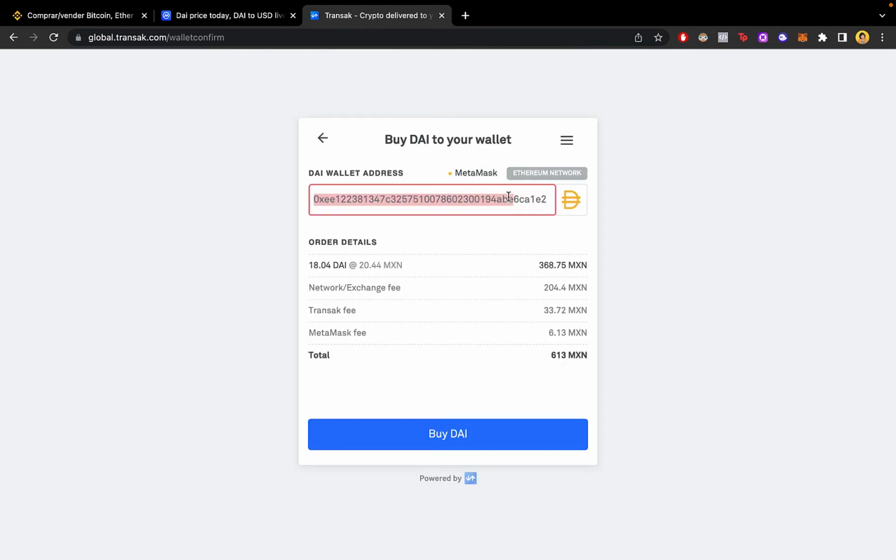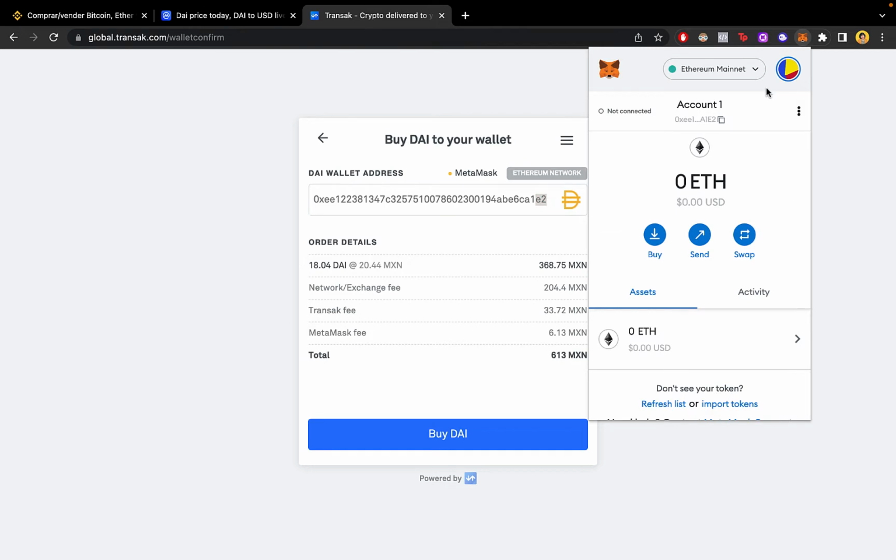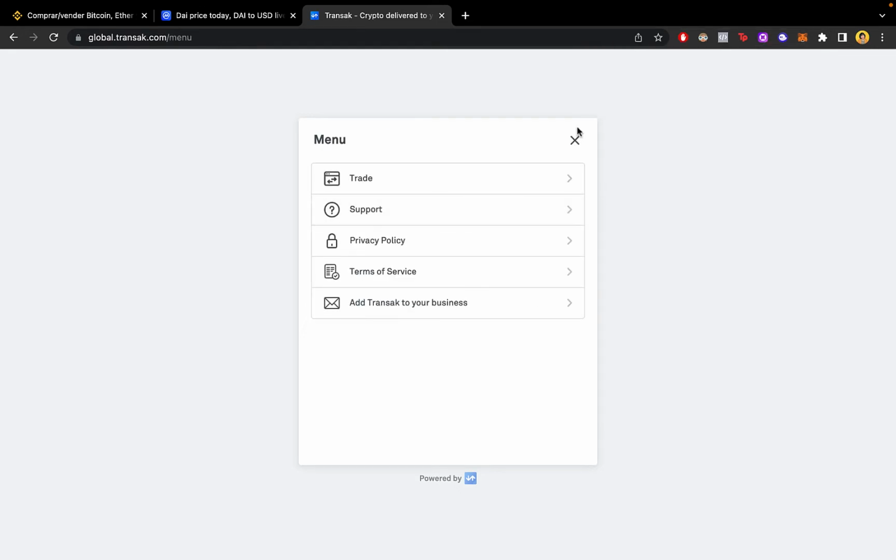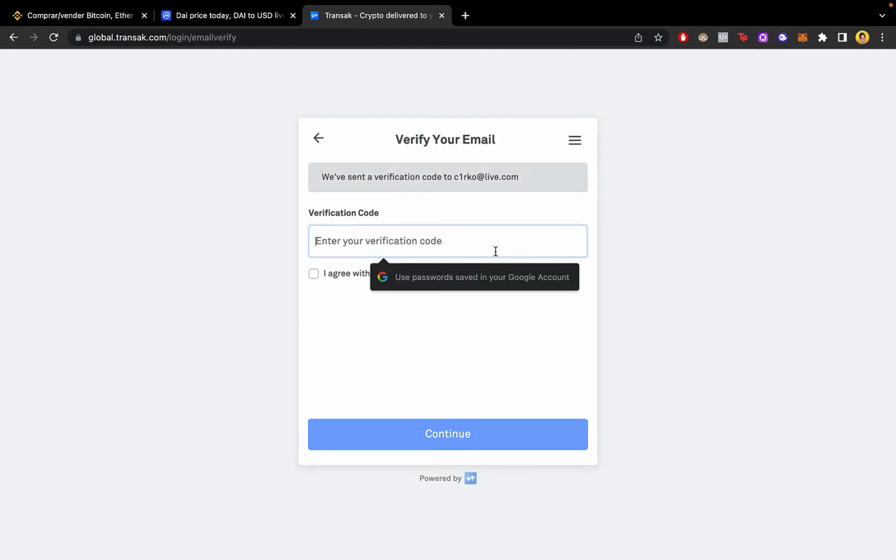I have to be really sure that the address is the same as my MetaMask account. This one ends with E2. So I'm going to select my MetaMask, and I'm going to see that this one ends with E2 also, with a double E at the very beginning. So let's be sure of that. It's going to send us a verification code, so you just need to put it in here. And then you just have to put your credit or debit card in order to make the transaction.